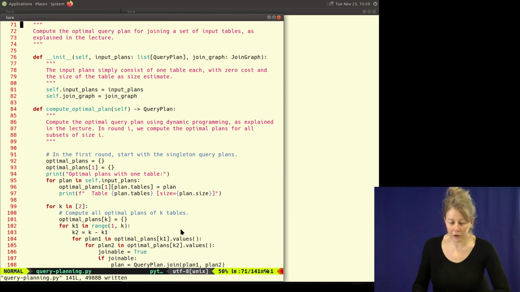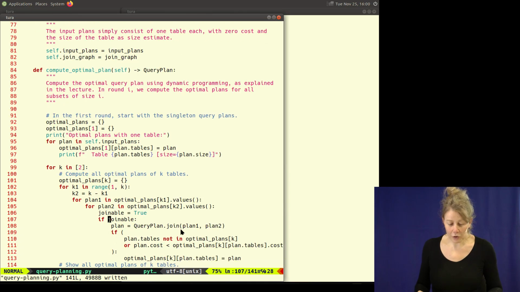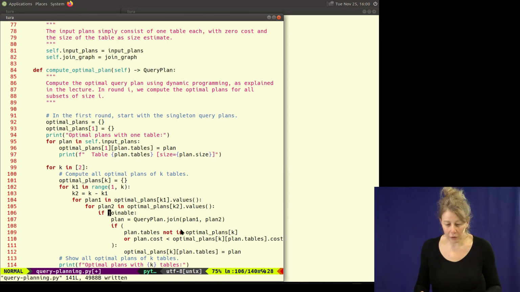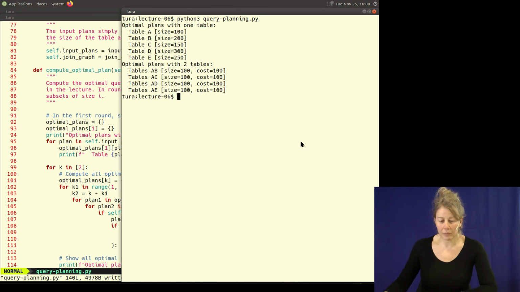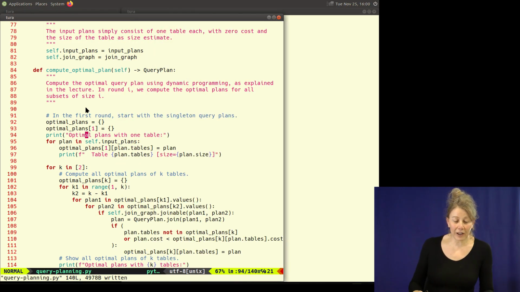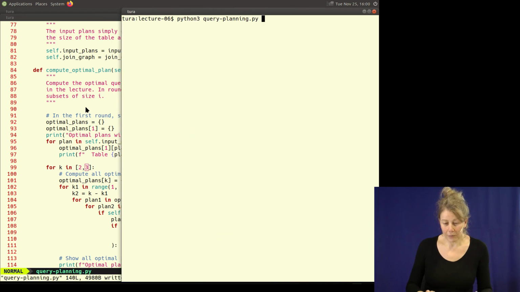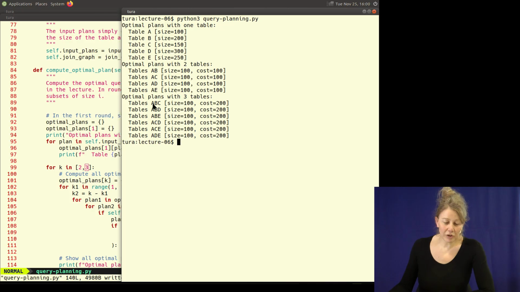And now I can just call this function, and now it should just work. I hope we are done now. Joinable. So actually, it should be self, join graph, joinable, plan 1, plan 2. Now I should only get the ones which are joinable. AB, AC, makes sense. Everything is only joinable with A. And now, if I'm lucky, let's just do it for 3 as well. Yeah. Now it just goes on like this.